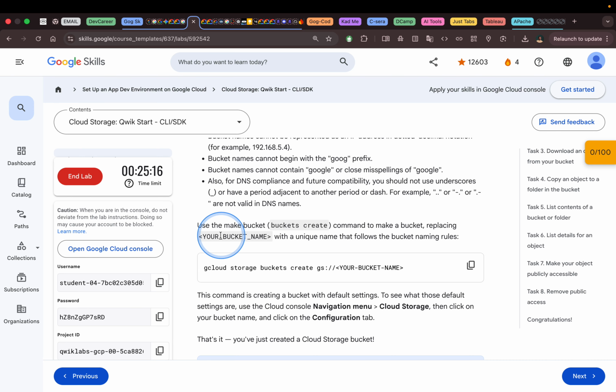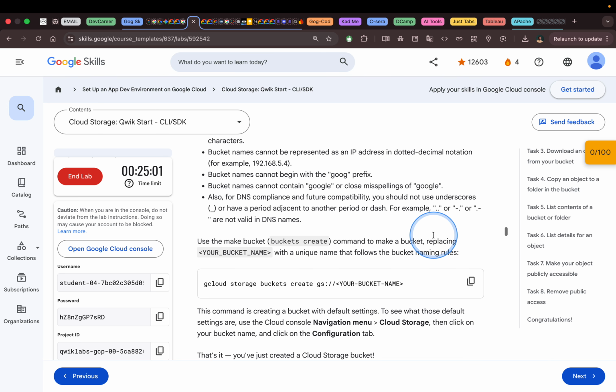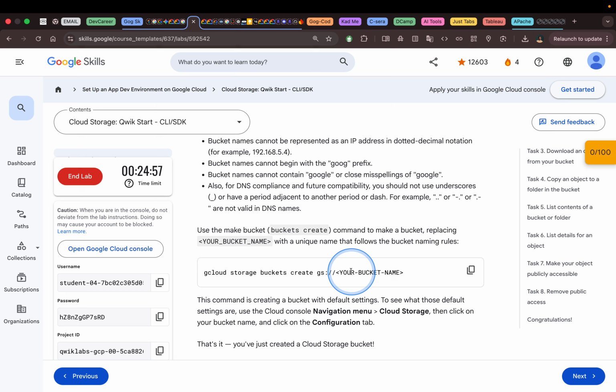What we'll do next is make a bucket, which is the buckets create command, to make a bucket, replacing our bucket name with a unique name that follows the bucket naming rules. So the rules are here. So let's create a bucket.